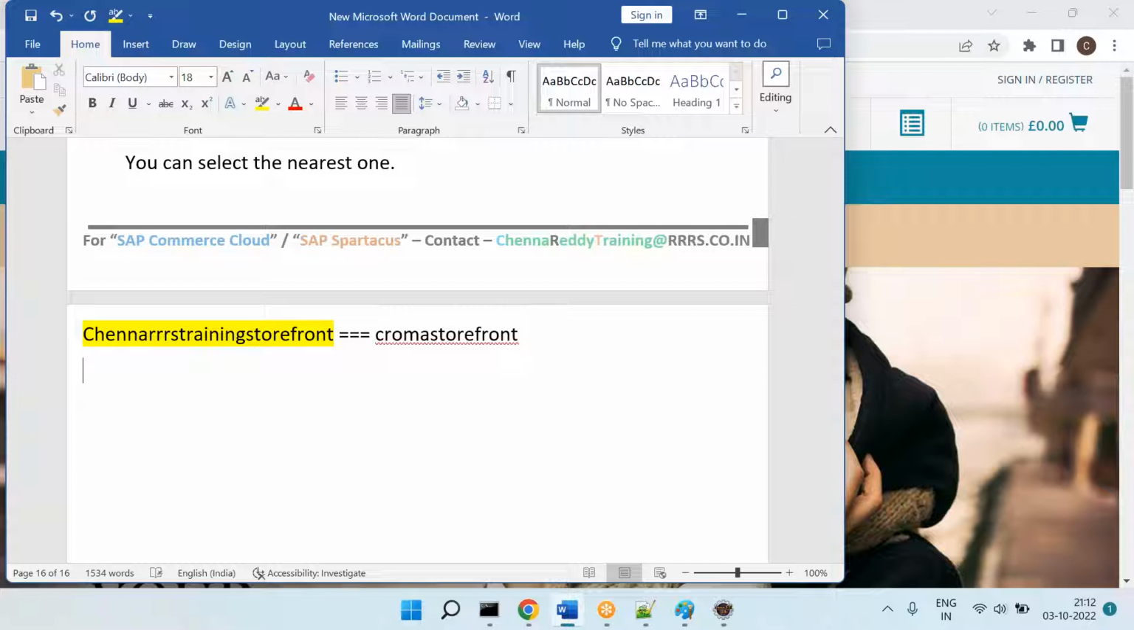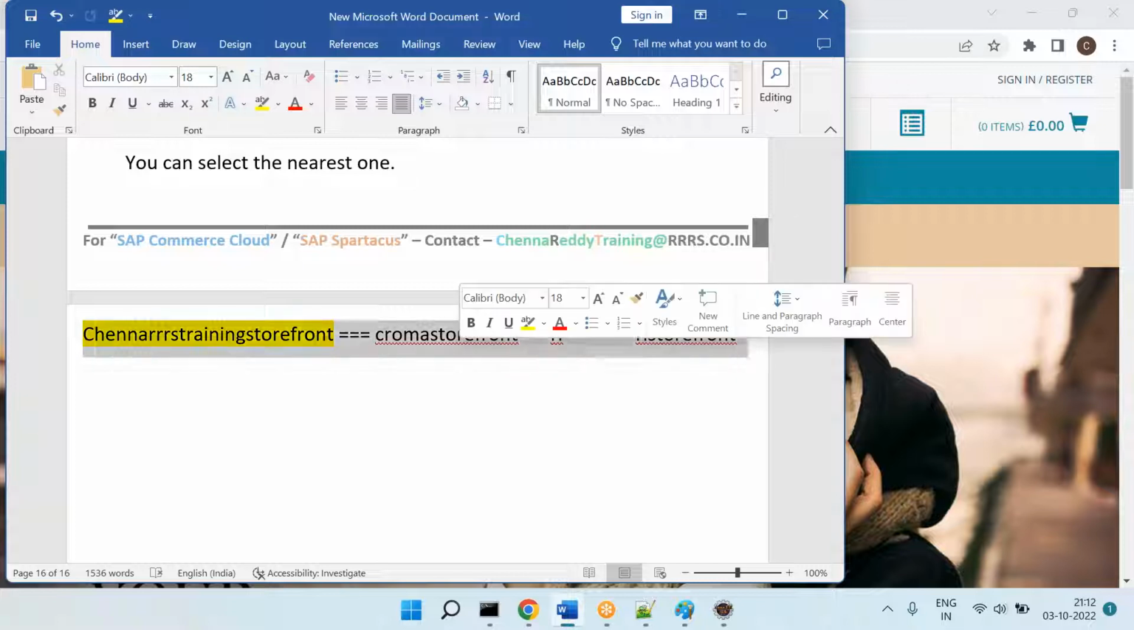So if you are working for Reliance Digital, the name whatever you have given during installation, let's say RL, then the name will be RL storefront like that. Is that clear? Yes, sir.